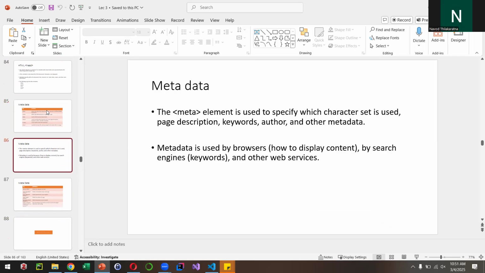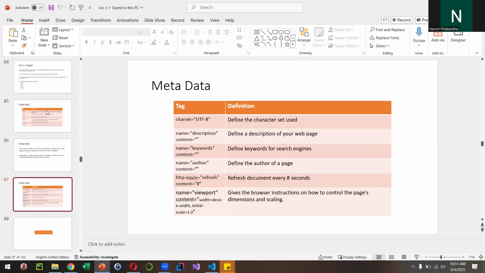So the meta element is used to specify which character set is used, page description, keywords, and is used by the browsers to display the content. If you define inside this metadata the character set UTF, it defines the character set used. Earlier we had ASCII, but UTF, I don't remember the acronym. To showcase Sinhala, we have Unicode. But UTF covers a whole lot of characters and symbols all around the world and all sorts of languages. So that is clearer when you are entering the content from the web server.